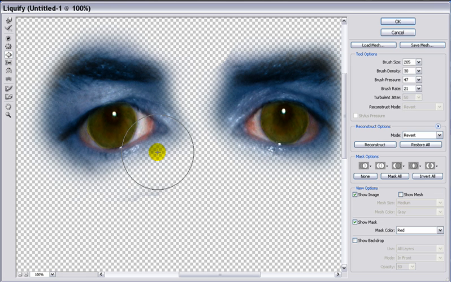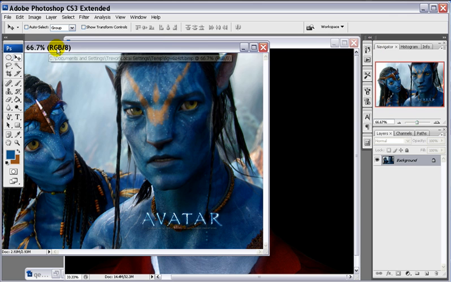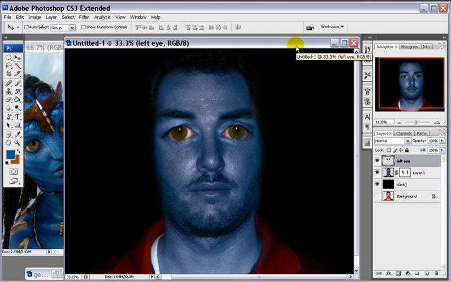Okay, looks pretty good here. Let's click OK and see if it looks good in here. And how does that compare? That's pretty good. You can spend more time on this to make it look better. This is satisfactory to me at this moment, so this is fine.